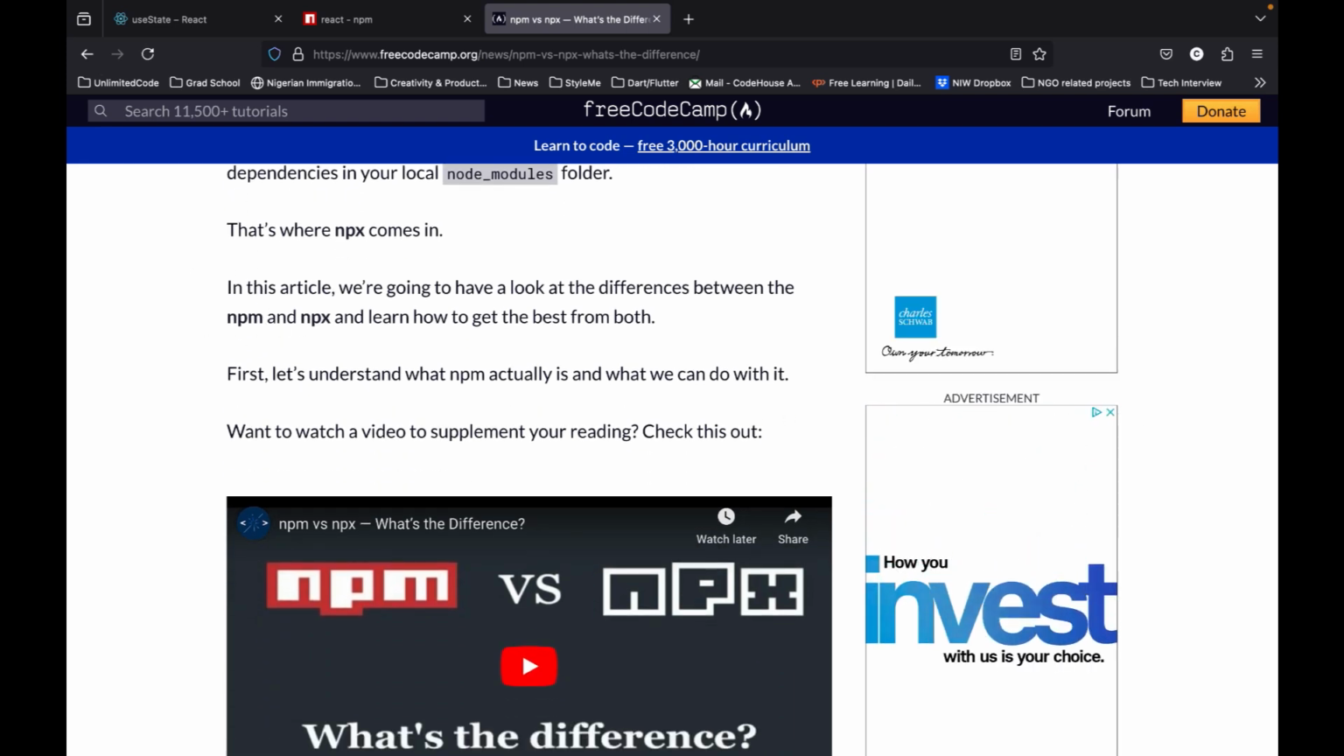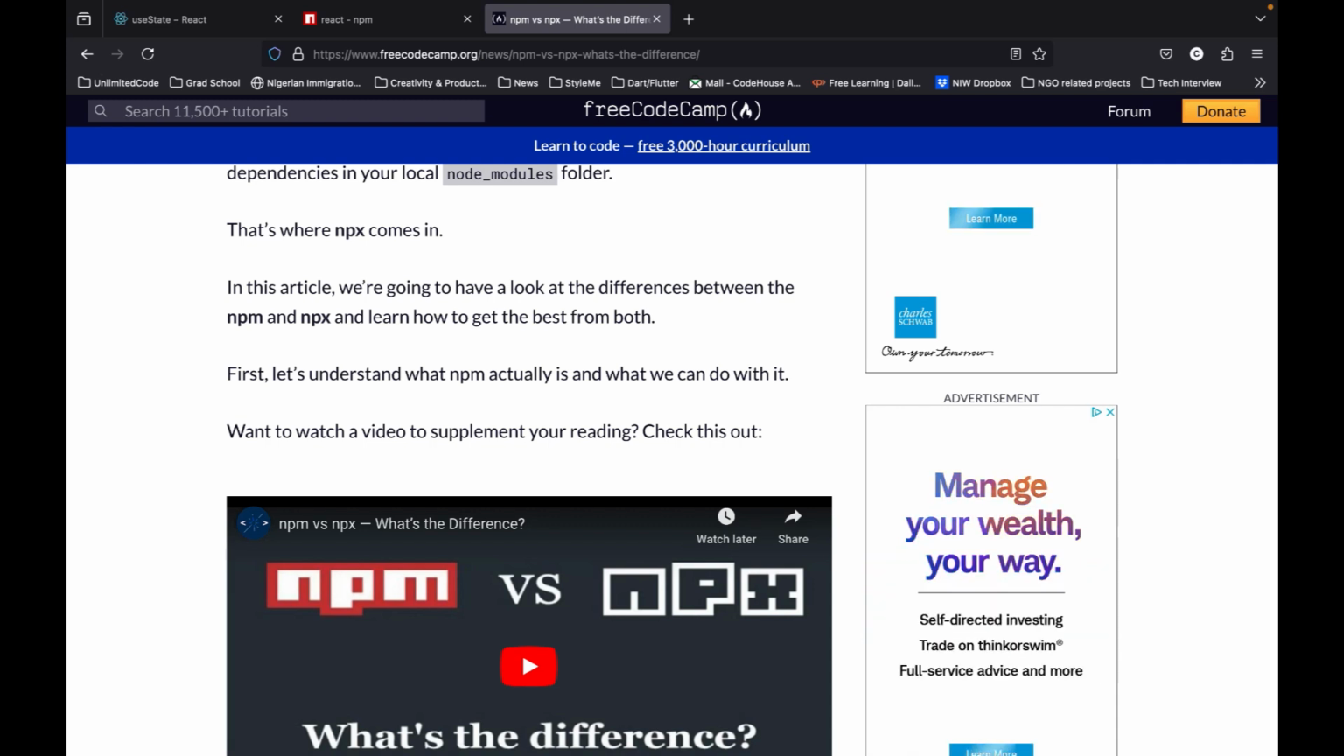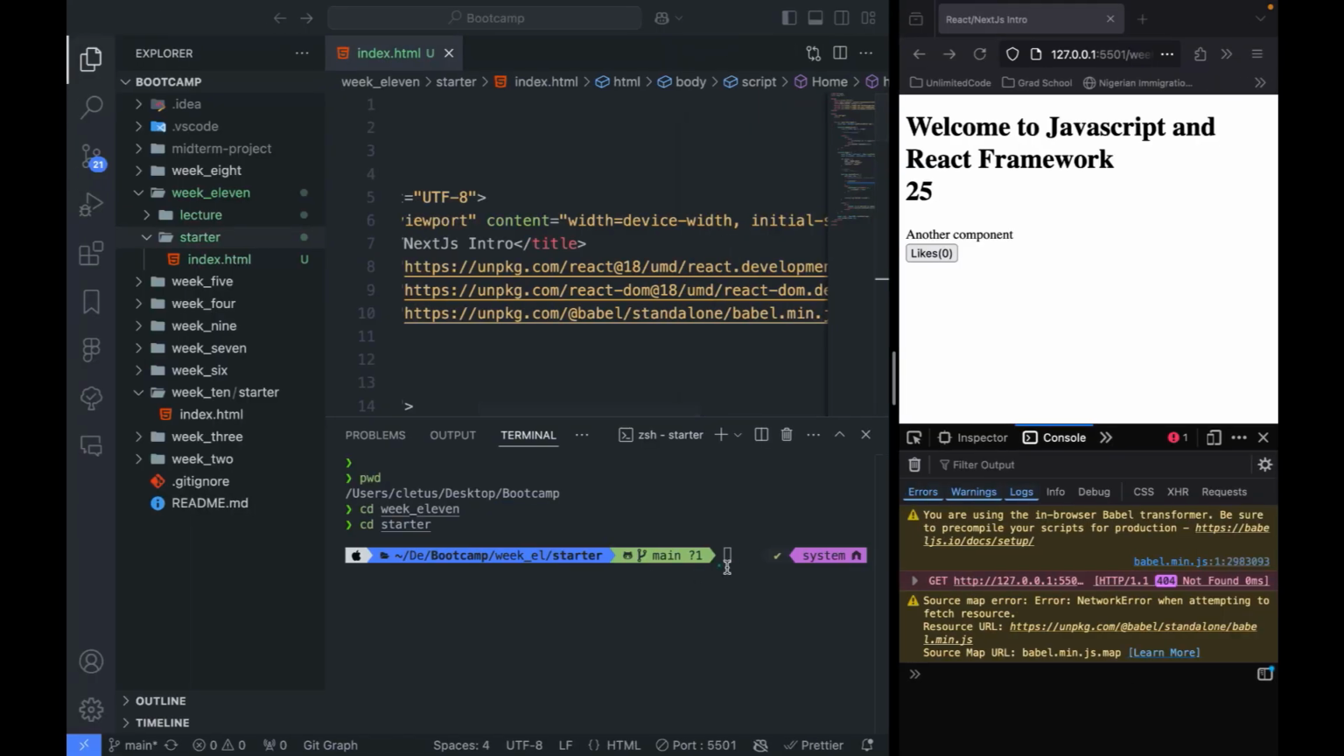So npx stands for node package execute and is a command line utility that allows you to run any JavaScript package available on the npm registry without needing to install it globally on your machine. So before the release of npx, people used to do npm install and the name of the package, right? But this downloads or installs the package.